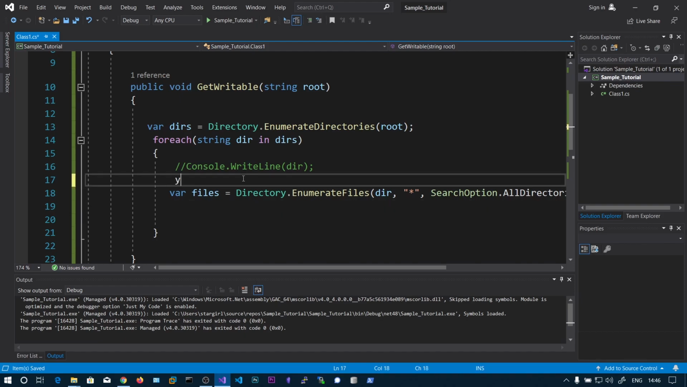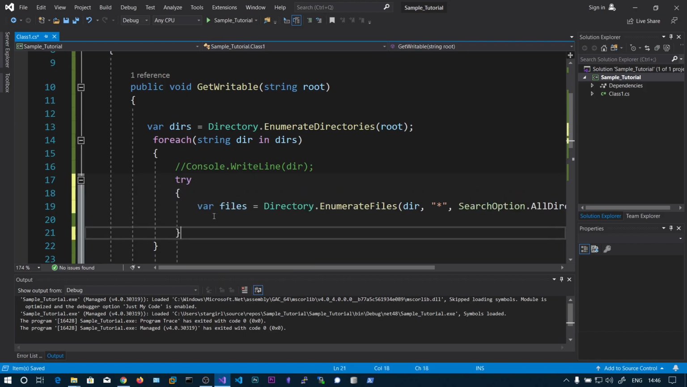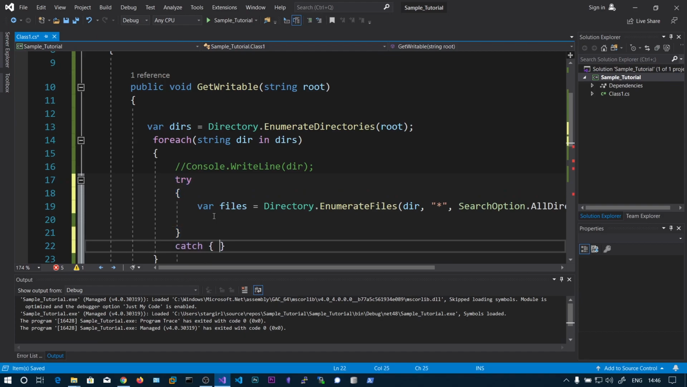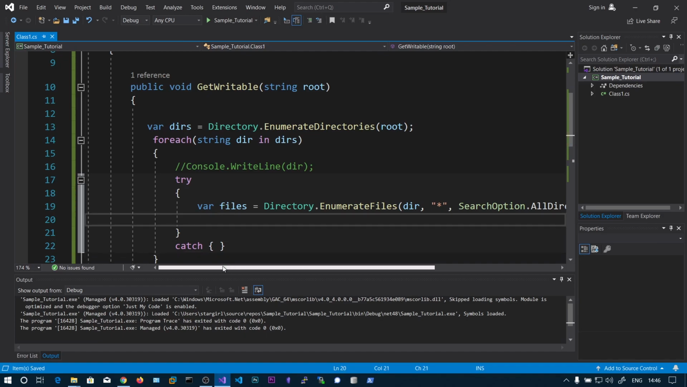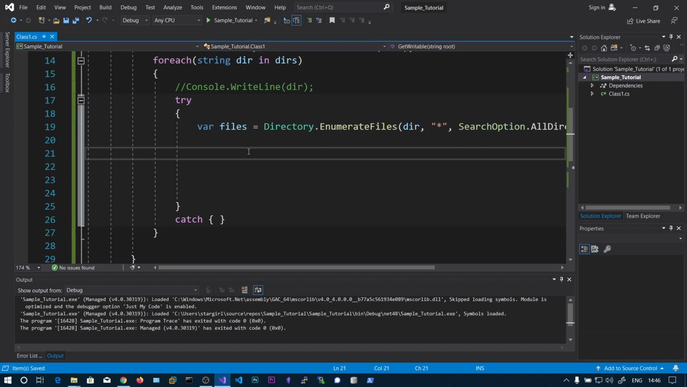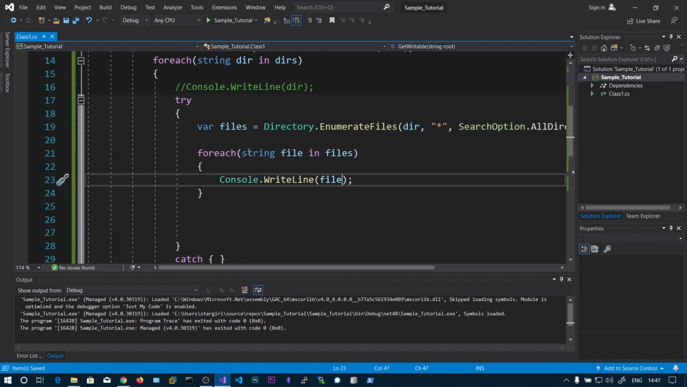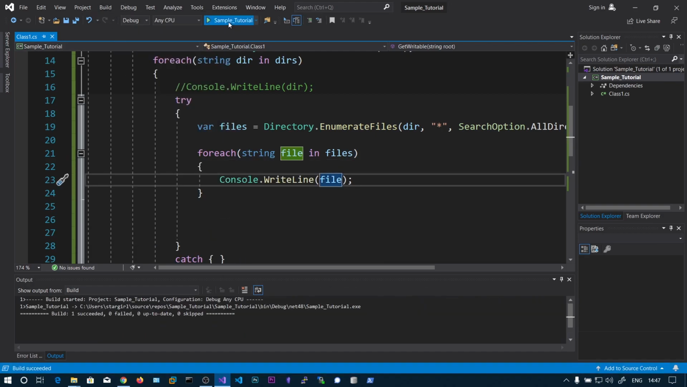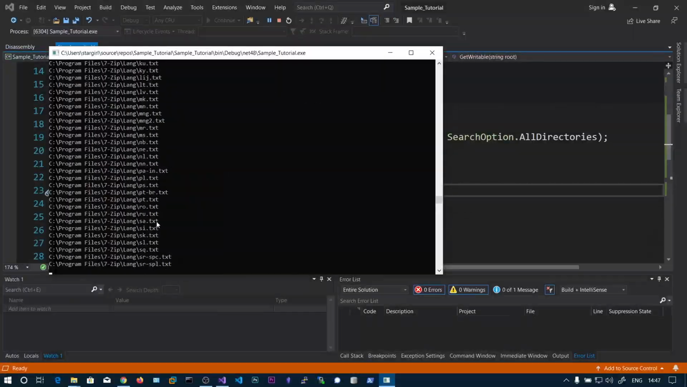Now I want to include a try catch block. If there is any error, we can just ignore that. So you will be getting the unauthorized access error for some files, because we are accessing from the C drive. Not all users can have the access. So what I can do is, foreach string file in files, I can print the file. So let's build and run this one, and here you can see we get all the files.